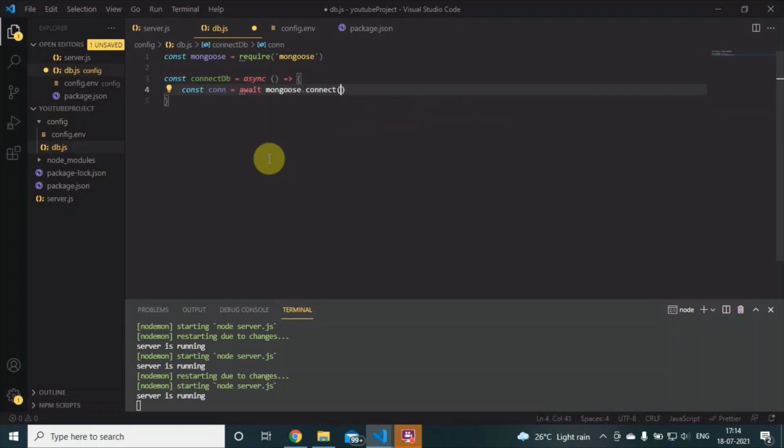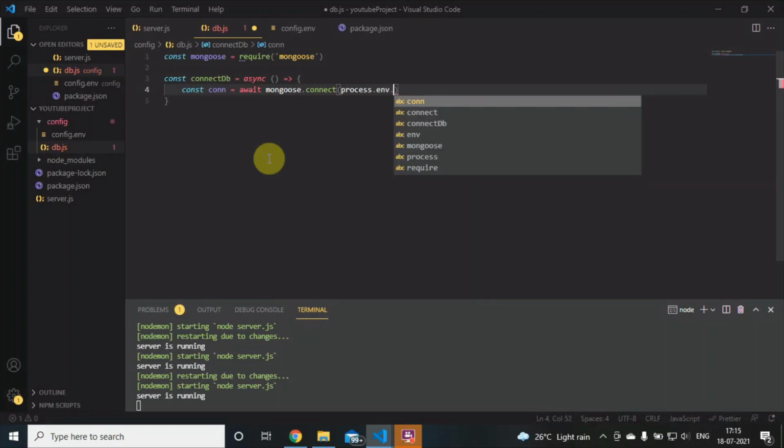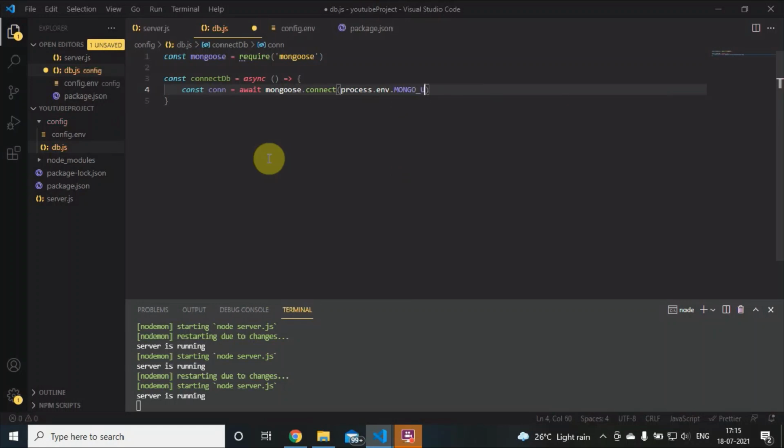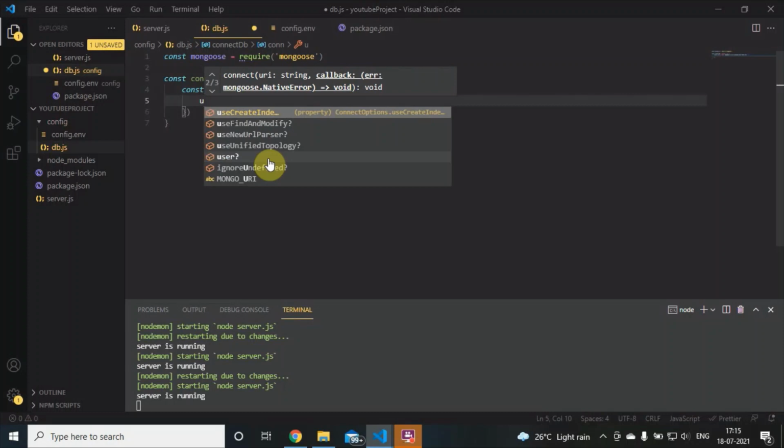Okay, and then here we will be using an environment variable, mongo URI. This is the connection string that will help us to connect. What that will be, we will define now. There are some parameters.